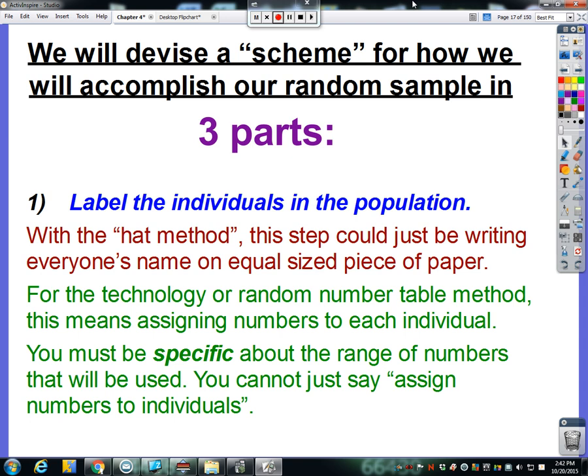If we were going to use a random number table, though, this is where it gets a little tricky. Because with the random number table, if we label people 1 through 30, for instance, then we have different quantities of digits for our 30 people. People 1 through 9, they only use a single digit number. And then people 10 through 30, they all have 2 digits to represent their number, right? Like person 23 uses 2 digits, a 2 and a 3.